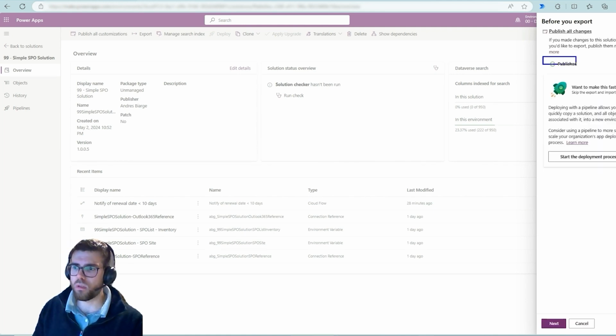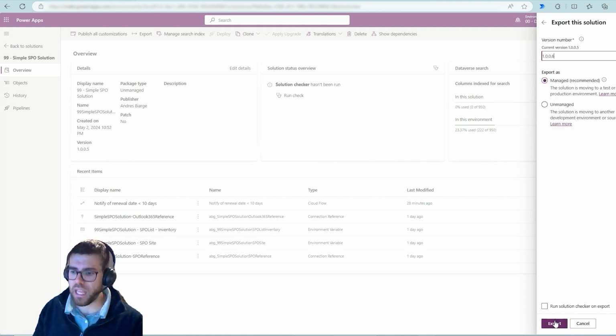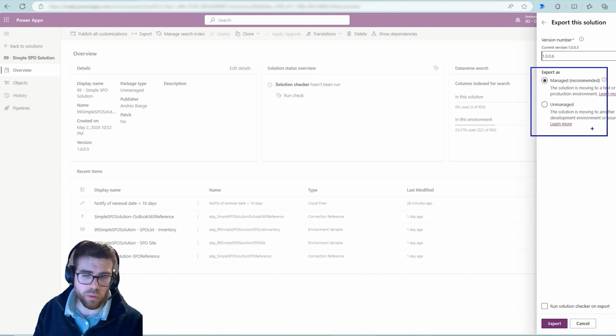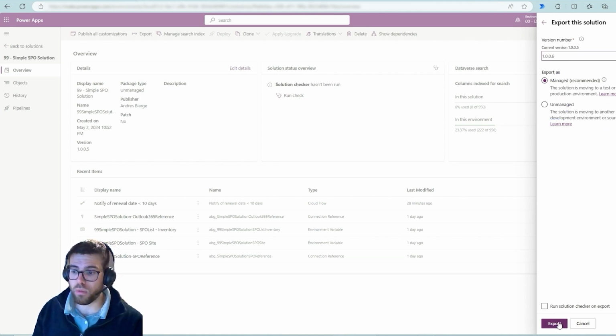And it's done. You see, it's published, and now we can hit next. And here is where we select managed or unmanaged. We already talked about that before. Managed, we won't be able to edit it once we import it, and unmanaged we can, but there are other implications. So please do managed as recommended. And we simply hit export. I won't do that because I already did that before.